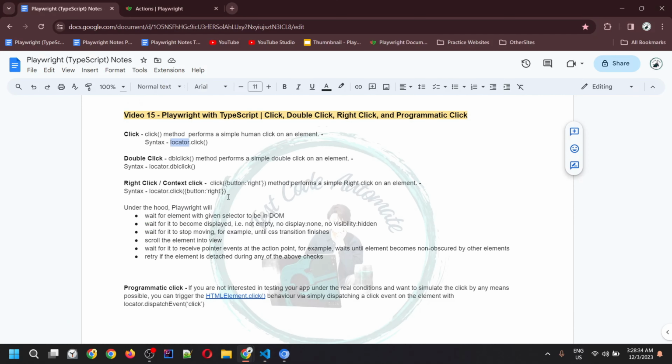Now let's go to the second one, which is double click. The double click operation can be performed using the dblclick method, and this dblclick method performs a simple double click on an element. The syntax would be the locator dot dblclick. So now let's see the practical example.